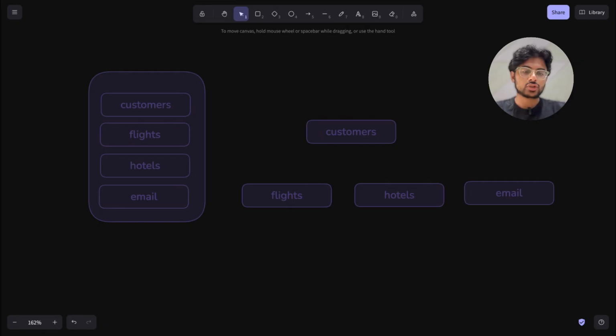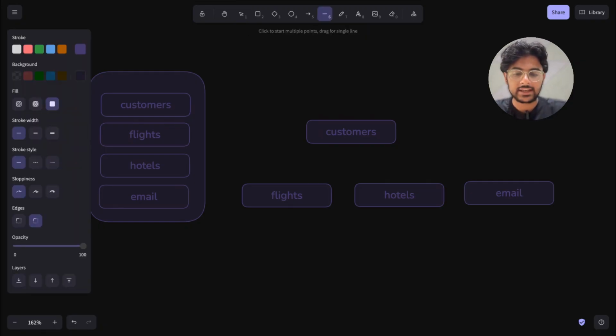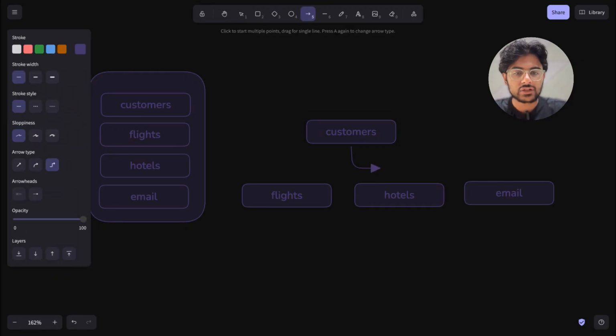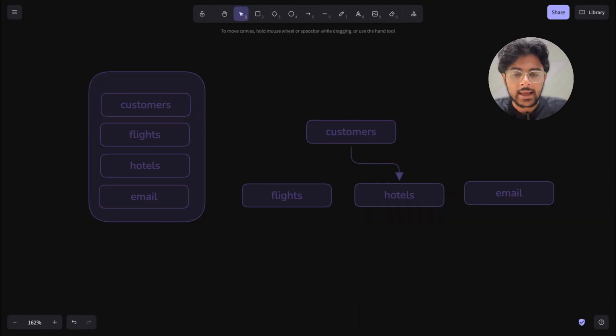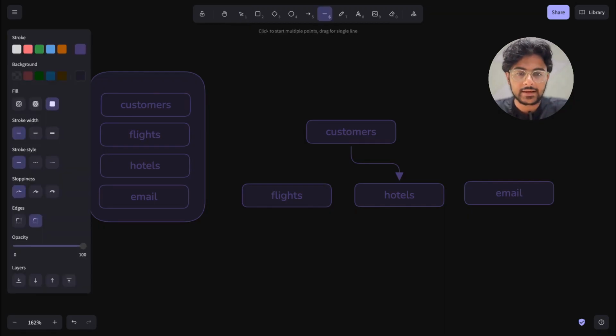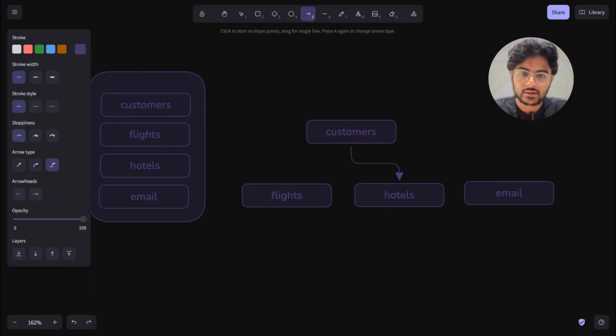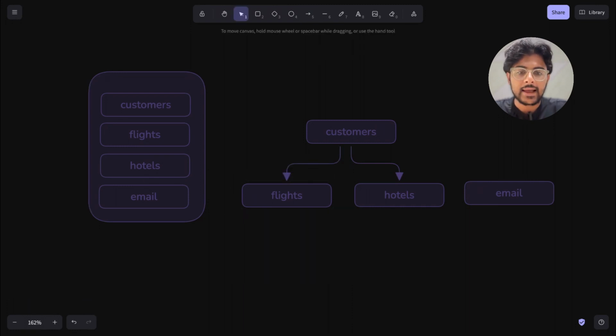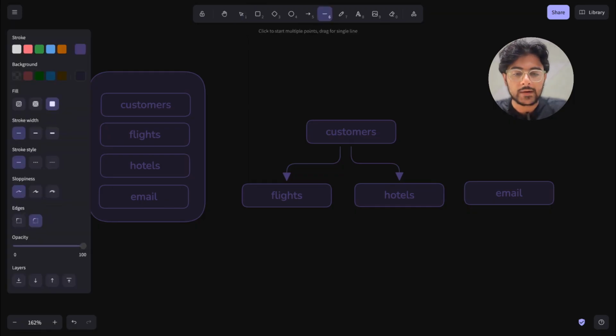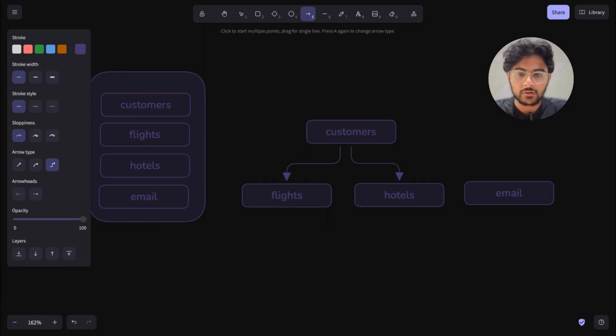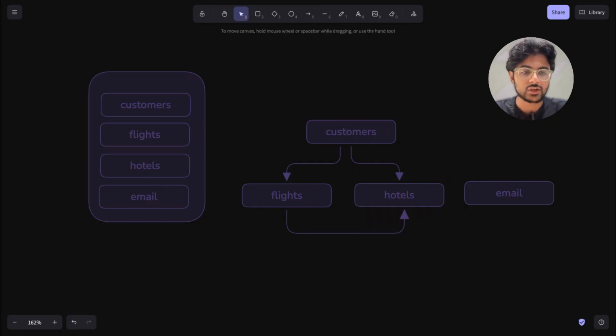Let's say the user wants to know what different hotels are available. In that case, this customer agent is going to talk to the hotel agent. And if they want to know about the available flights, then it is going to delegate its task to the flights agent. And these agents, like the email agent, hotels and flights, can also talk internally if required. For example, if there is some information that needs to be sent from flight to hotel, that is also possible in agent-to-agent protocol.